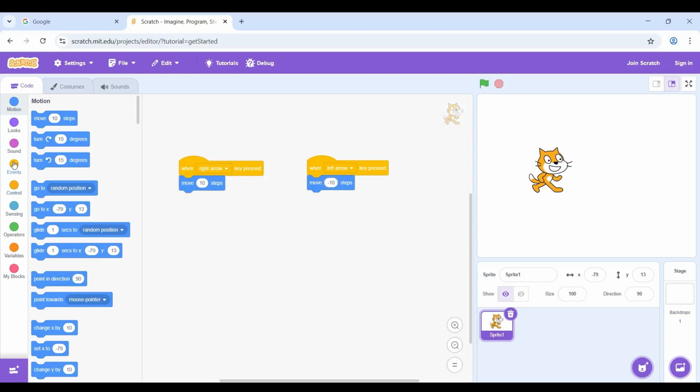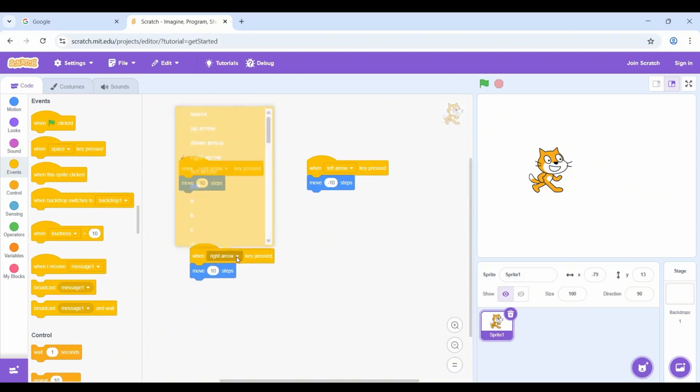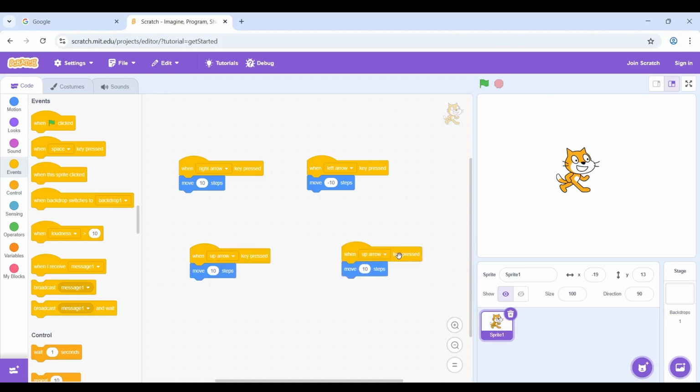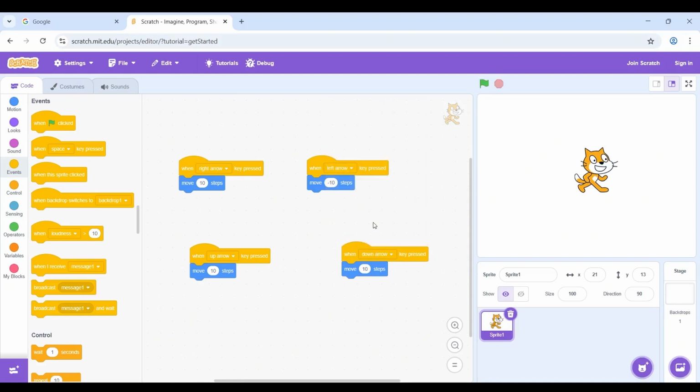Alright, go back to events, click on duplicate. Now we want to go up. When I click on up, it's going right. I want to go down, and I click down, it goes right. Alright, so you have some tricks on how to do things, and there is one of them.